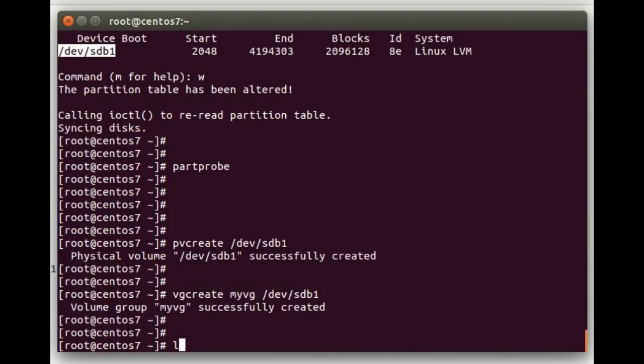Next step, we're going to create a logical volume. That'll be an lvcreate. We'll do a -L, and we'll specify the size. In this example, we're going to say 512 megabytes. We'll do -n, and then give it a name. We'll call it mylv, and then we tell it what volume group we're creating this on, which will be myvg. That's the volume group we just created here.